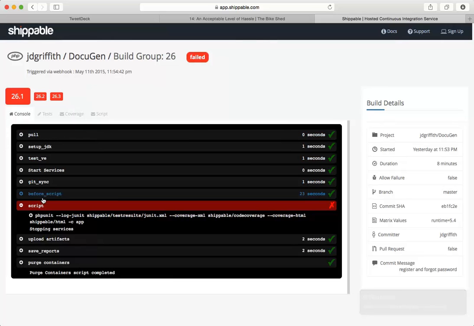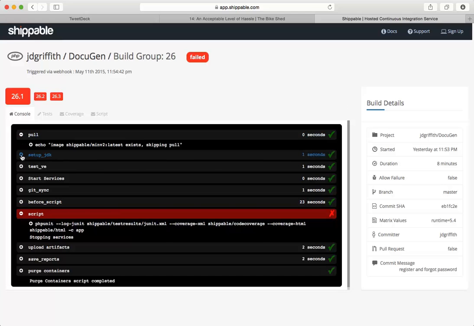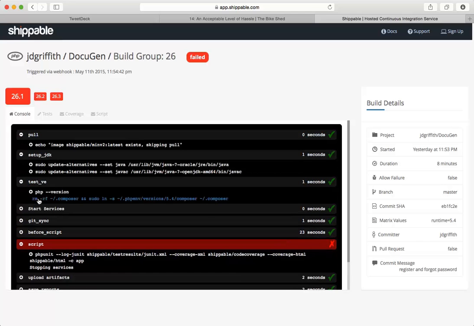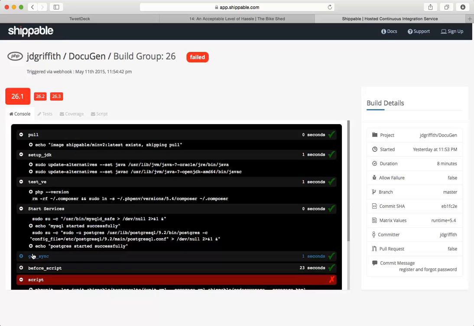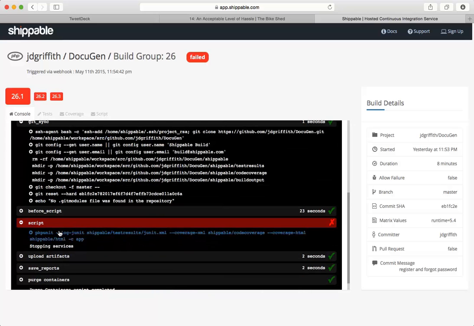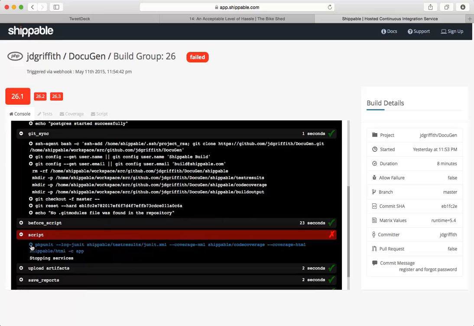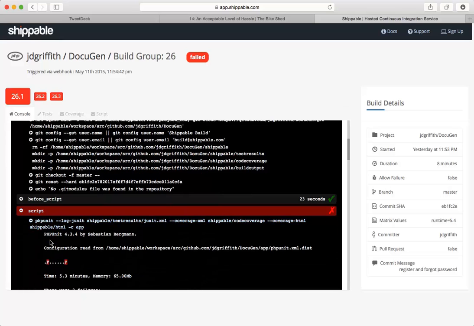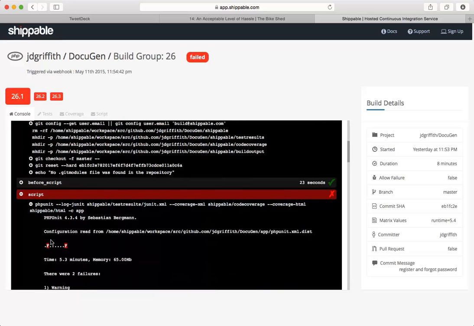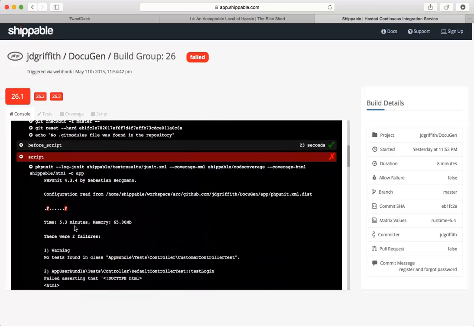There are some failures in the unit test, but we have a nice little view here where you can see everything it does to check out the source code. It builds out what are called containers and creates almost like a little virtual image to run against. I've actually got three separate tests, one for PHP 5.4, one for PHP 5.5, and one for PHP 5.6, represented by these up here, 26.1, 26.2, and 26.3. So three separate environments to run the unit test against.